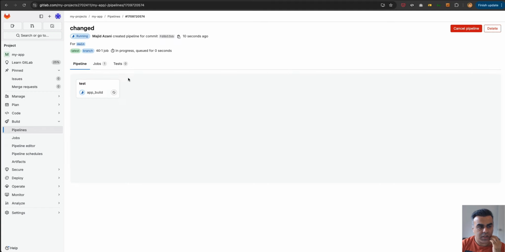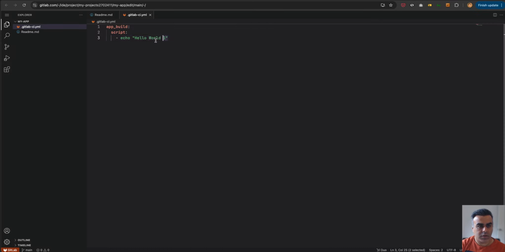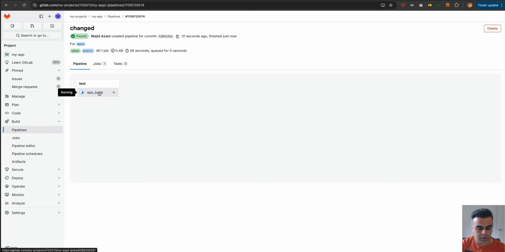And as we can see, there are 3 tabs here. The first one is the pipeline, and there is a stage here, and the stage is test, and there is a job in this stage. So this is a stage, this is the job, and the job is the code that we have created here. This is a job, and this is the script related to the job. And it's all running. Let's refresh the page, and it was successful.